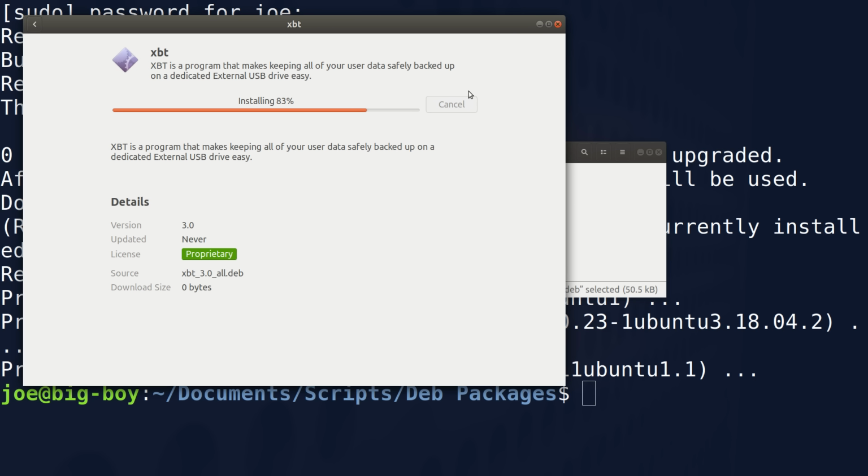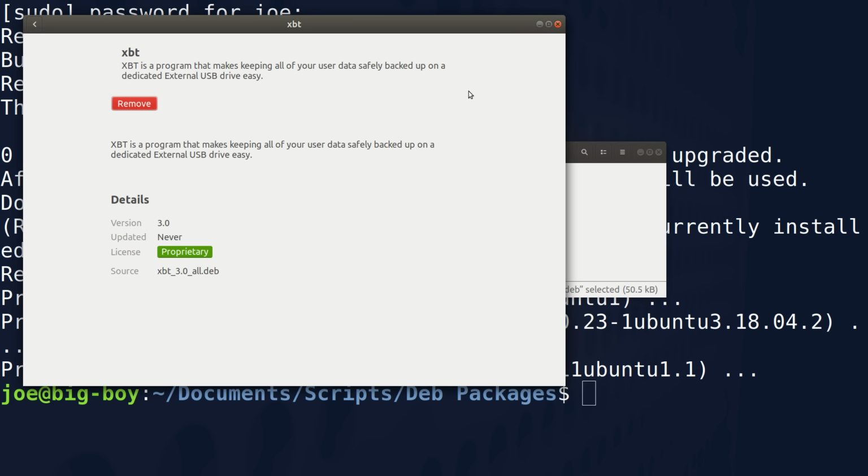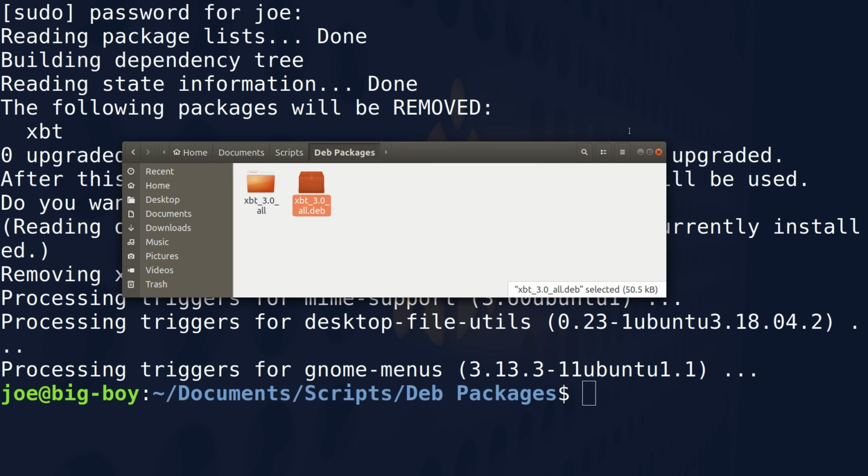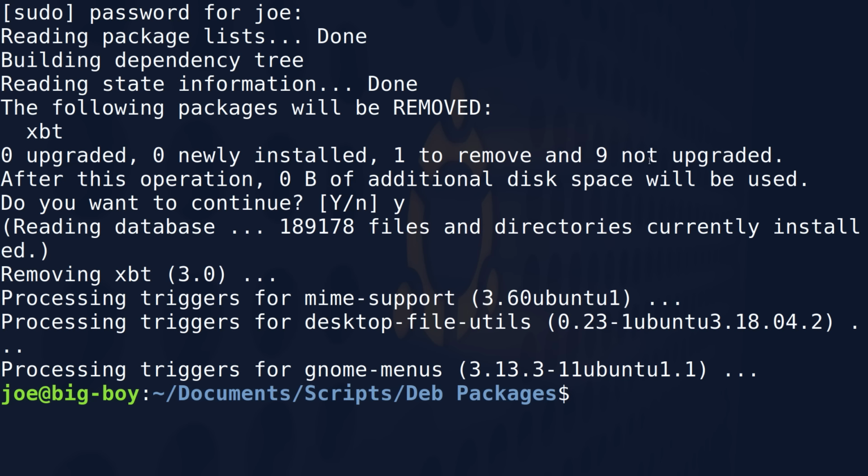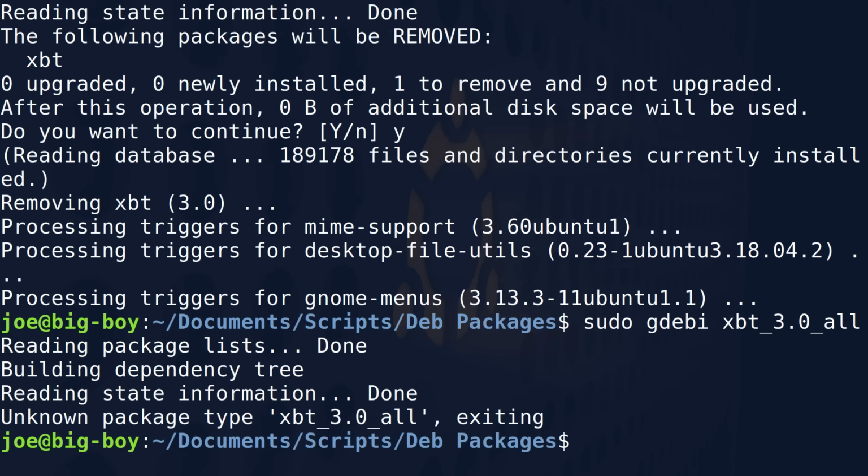And now it's going to install it. Of course, it doesn't give us any feedback about what it's doing. So the package is now installed. If we get an update and want to upgrade, then we can do it this way. We can show it this way. Sudo gdebi, which is the software I like to use. And then we'll just put in xbt, and it finds the package there. It just shows you the information about it there.